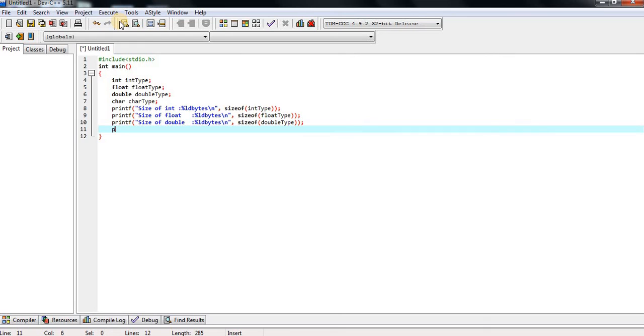Press Enter. We are finding one more thing, that is printf, size of char, %ld bytes \n, comma, sizeof(char), type end of the line, end with a semicolon, press Enter.